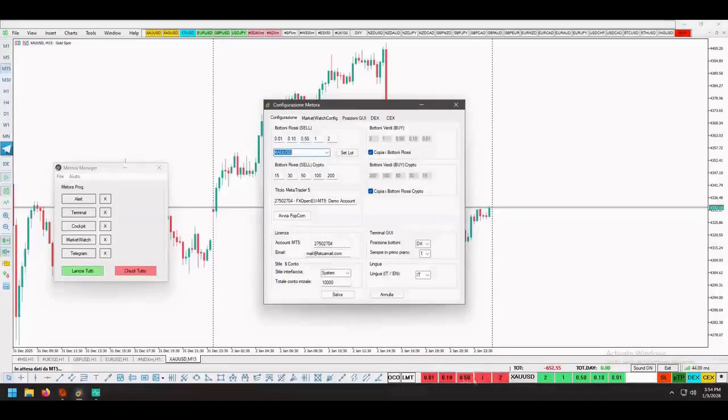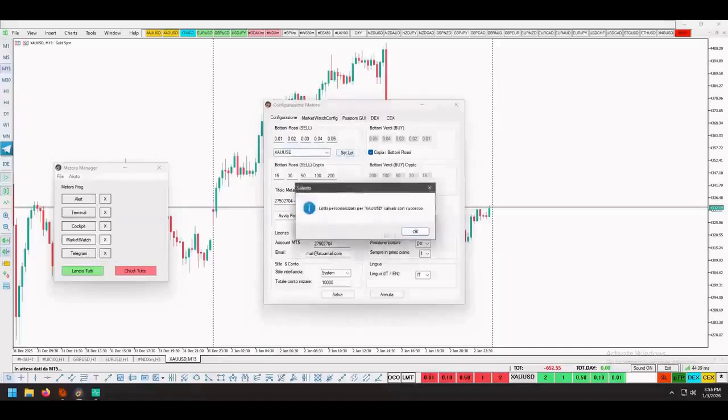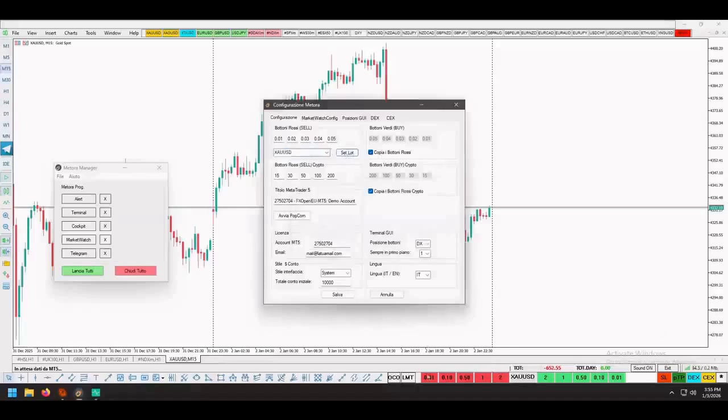Never. Okay, so I can put 0.02 here or set it to 0.03 or even 0.04. And in the last one, 0.05. Okay, at this point, XAO USD set lot. And it has set it for us. At this point, all I need to do is close the cockpit and reopen it.